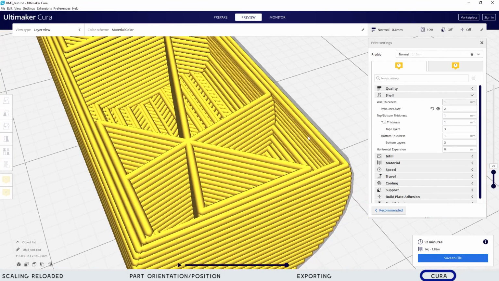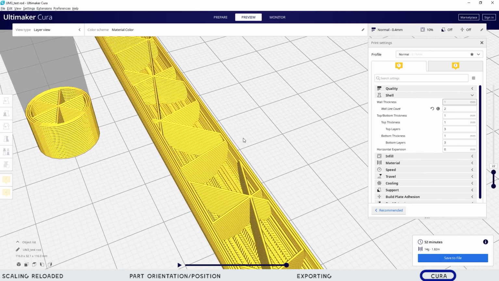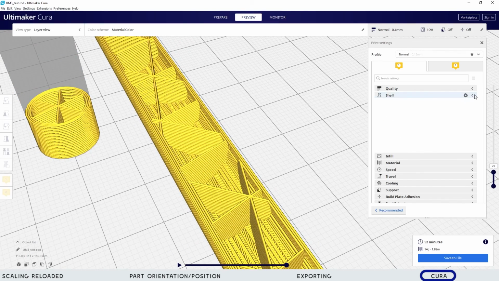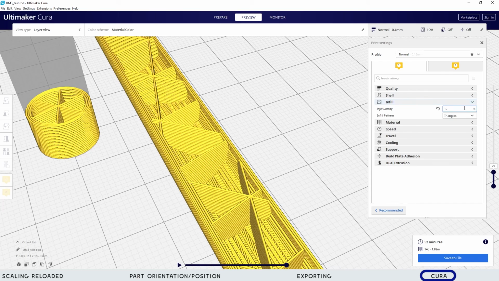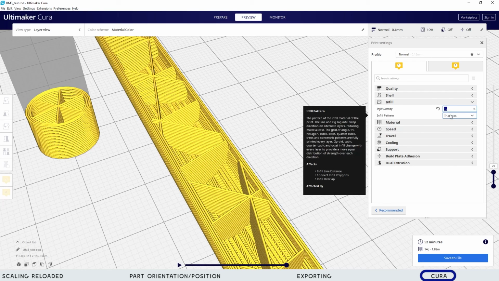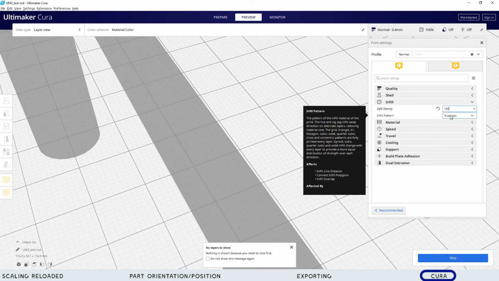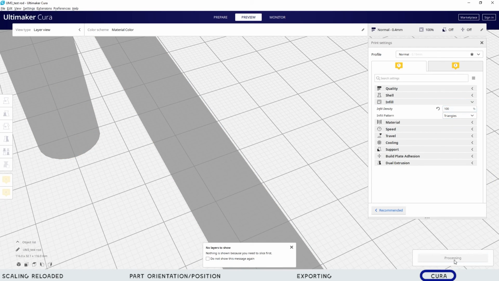And again, you can see that we have 2 walls on this part here with some infill. All right, so speaking of infill, the next section is infill. So infill is just the density of the part. So 0% density is a completely hollow part, and a 100% density is a completely solid part. So I'll change this to 100, and we'll see what that looks like.